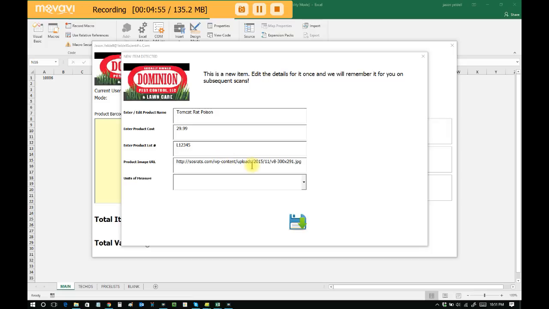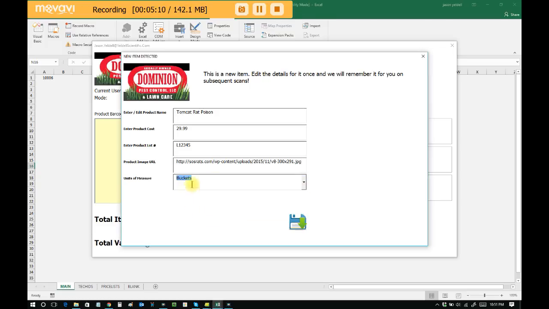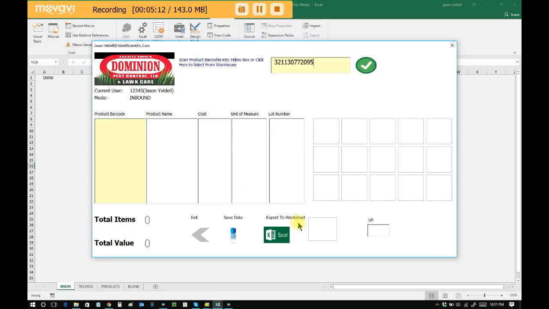So let's assume that I pasted in that product image again, and that's optional. And I can set the unit of measure for this particular item. Let's say that it comes in the bucket. So I'll select particular bucket from the drop-down list. And then I can save the item to the system.